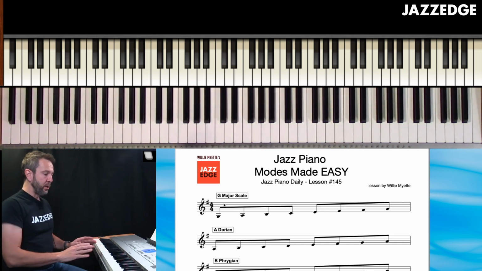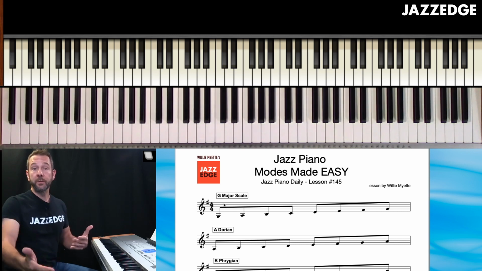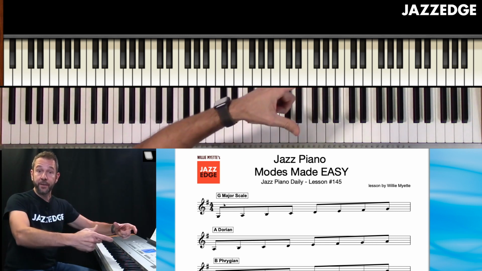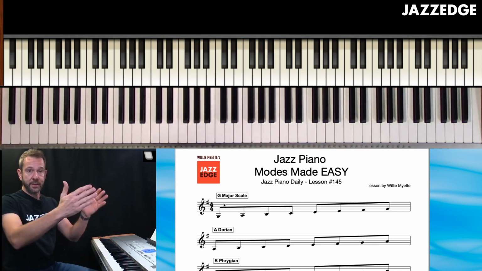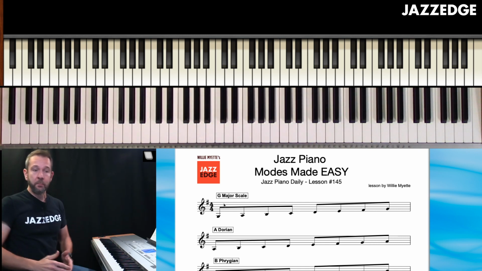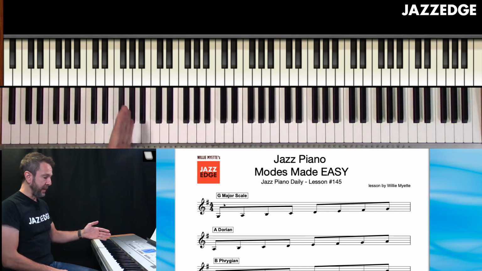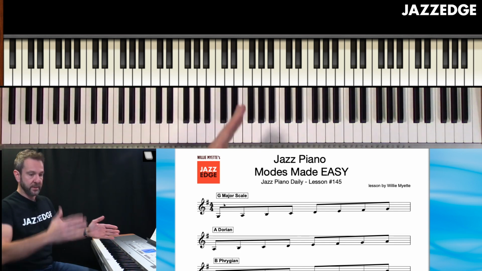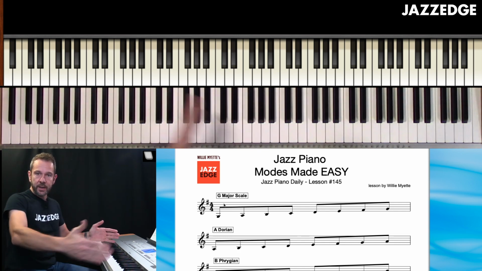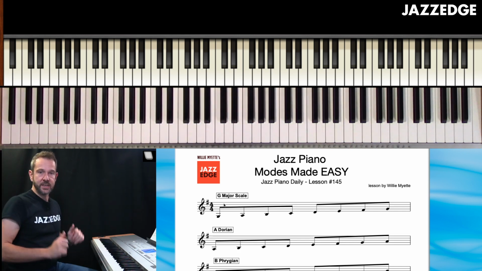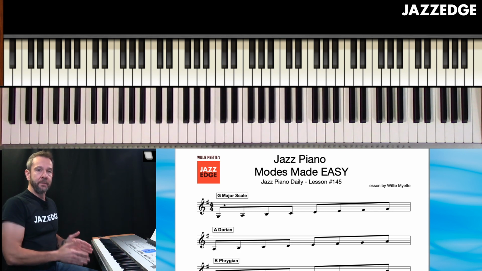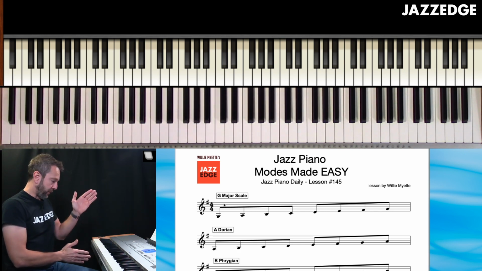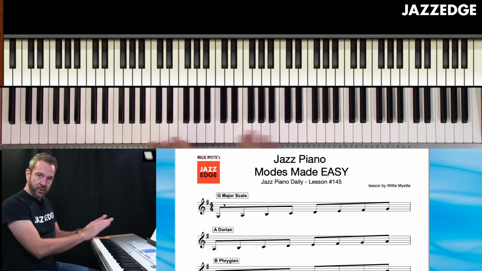A mode is simply like a mode of transportation. There are many different modes of transportation. You might take a bus, then a car, then a train, then a plane, but you're still going from here to there, going a certain distance. The same thing happens when we're talking about modes at the piano. It's simply a scale going from one note to another note, going a certain distance.